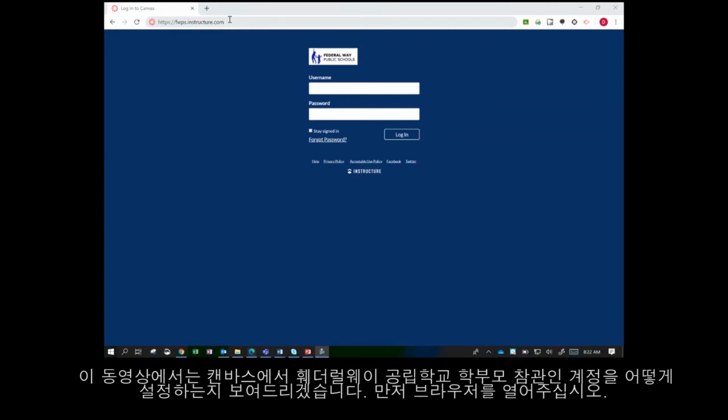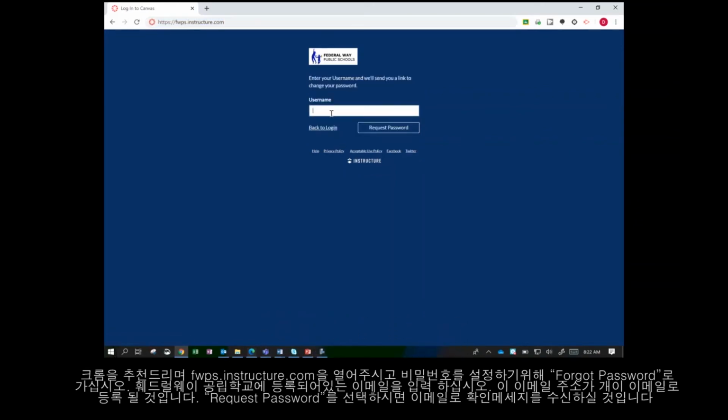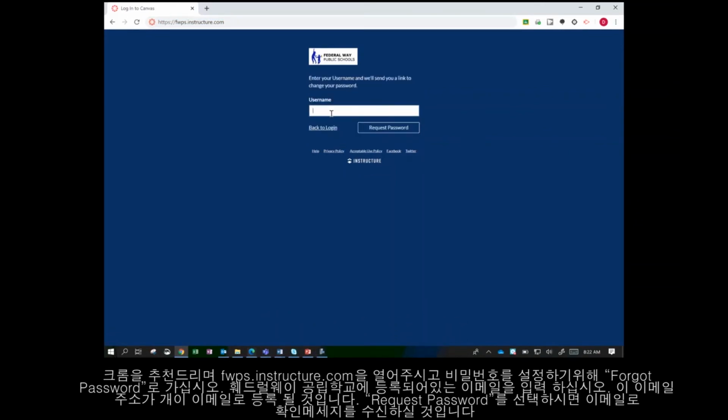First, open a web browser. We recommend Chrome, and open up this website, fwps.instructure.com. Go to Forgot Password in order to establish a password. Enter your email address that you have on file with Federal Way Public Schools. This will be your personal email address. Select Request Password.